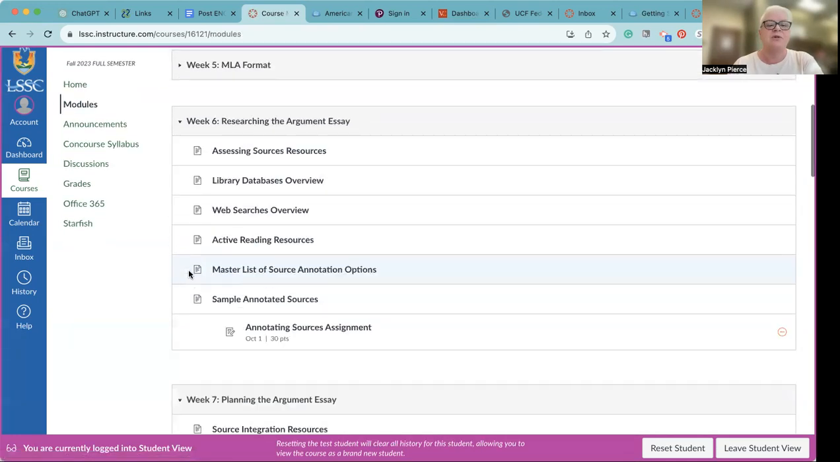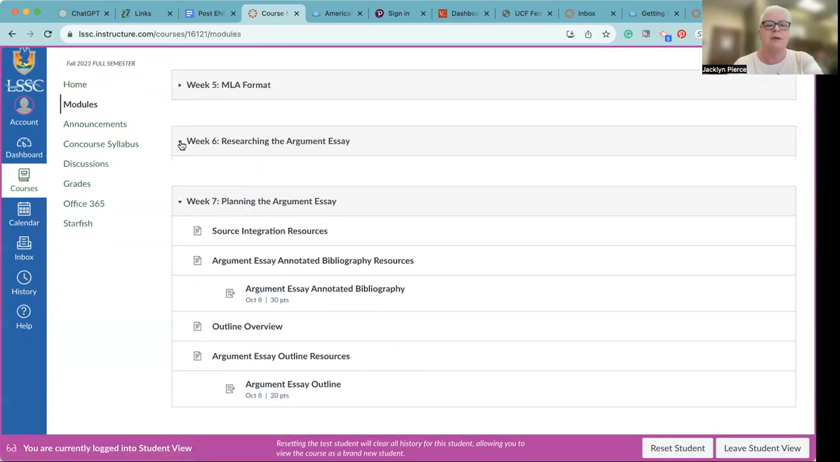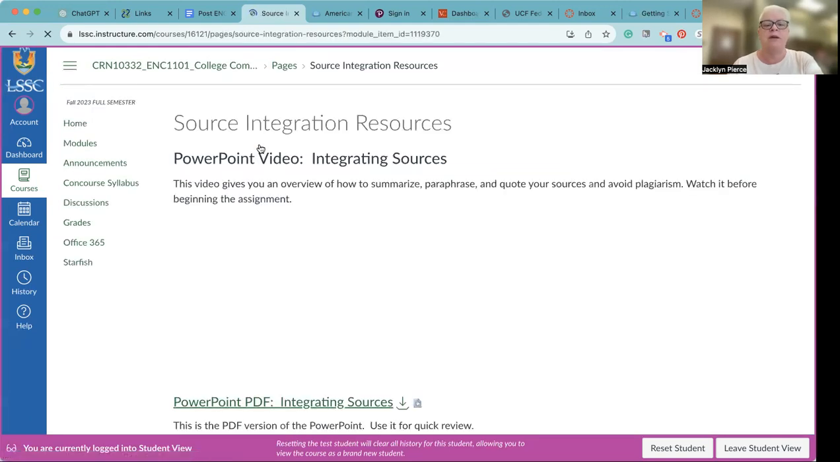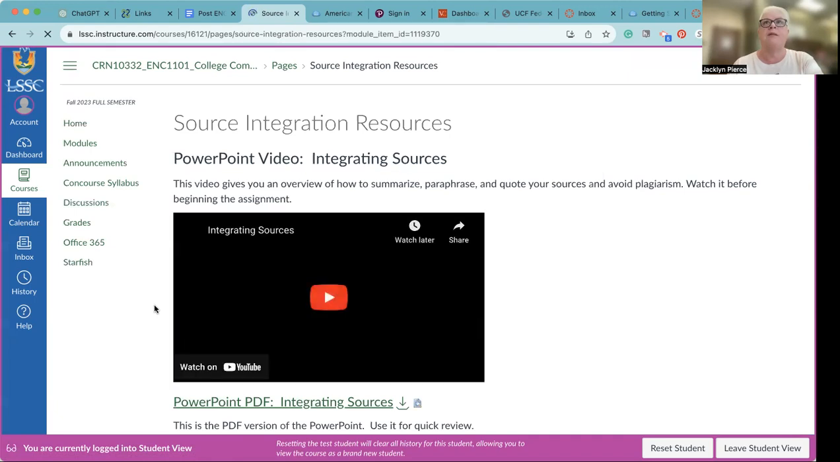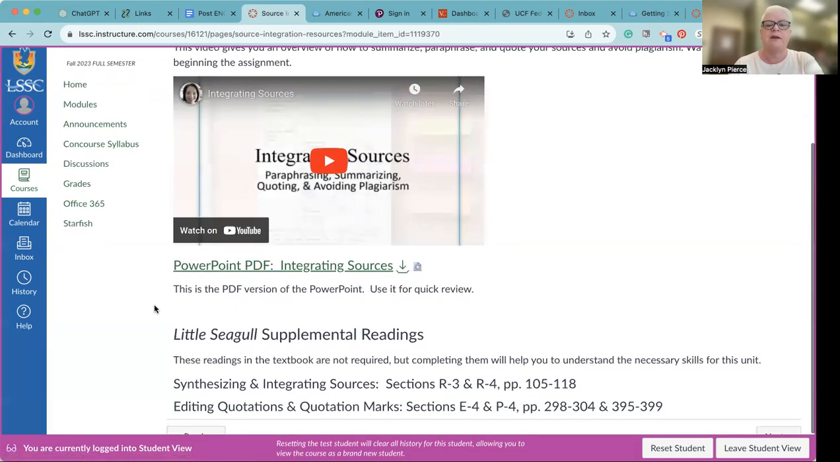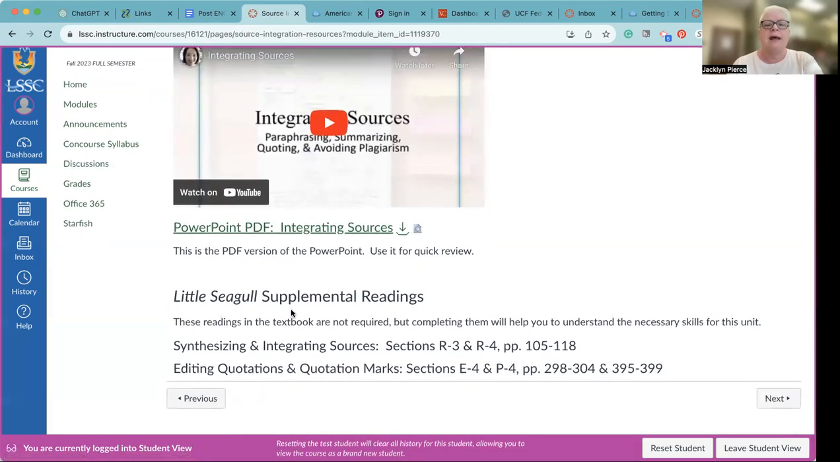All right, so let's go to week 7's module. For source integration, this will give you a head start on putting the paper itself together, how to integrate your sources. There's a video along with a PowerPoint that you can use for quick review. And then in your Little Seagull handbook, the readings, of course, are not technically required, but this will definitely help you with these particular skills.